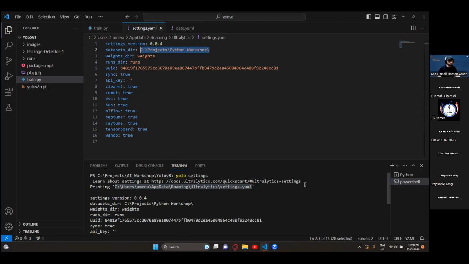Or maybe you can change this to just datasets, so you don't have to keep changing this. So it will be relative to your local environment. You just create a new folder you call datasets, and then you put the package detector inside. Same as this, waits and runs stuff.